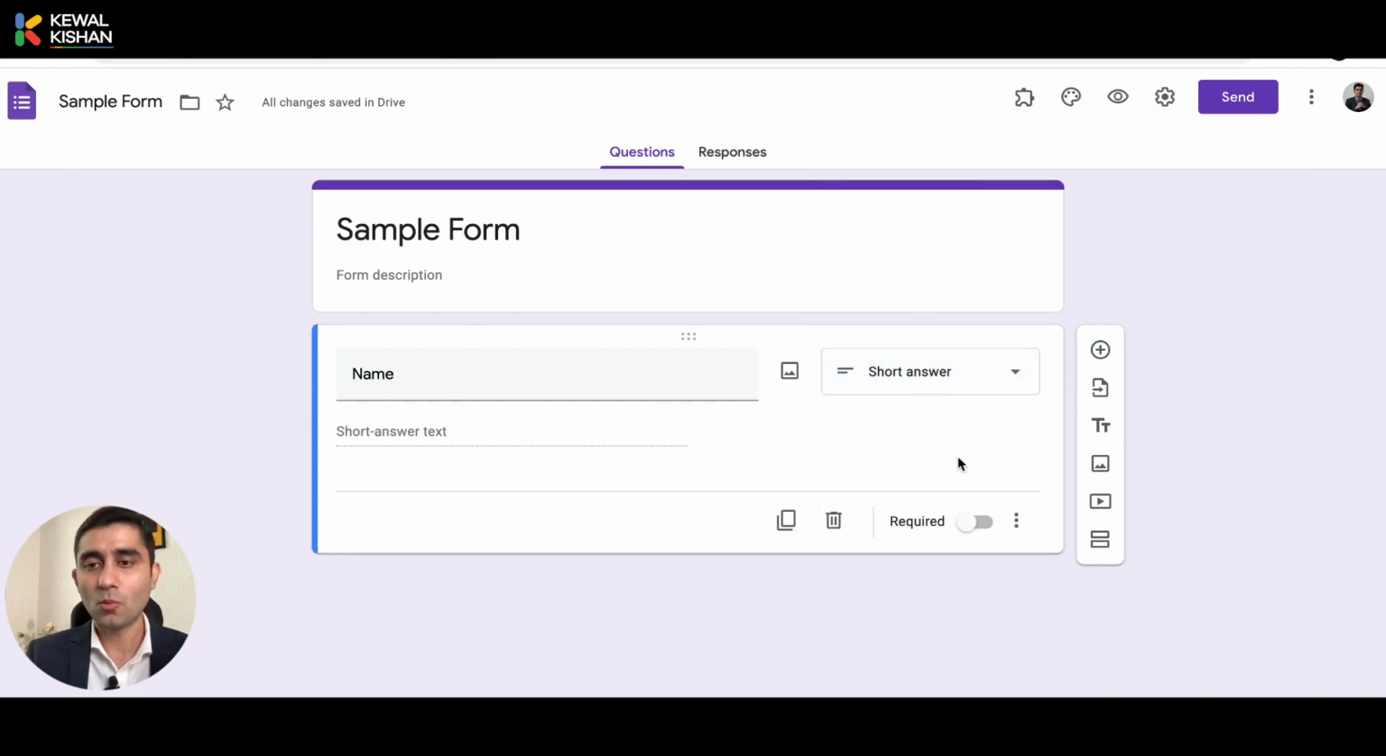Now here what you can do is that if you require that person should fill the name and they cannot submit the form before filling the name, then you can click on this called required. So it means that they will have to fill the name, and otherwise they will not be able to submit the form, right? Now this is where there's an option here called description, right?